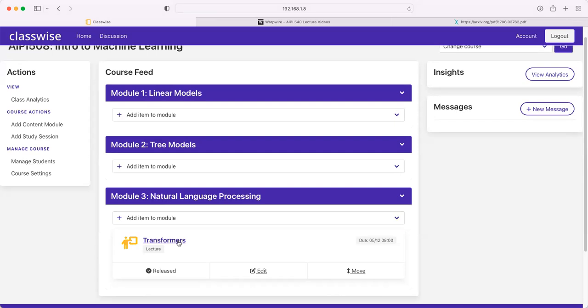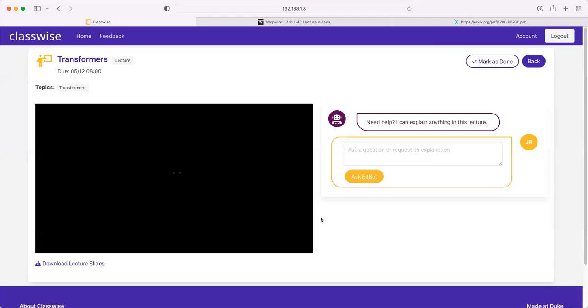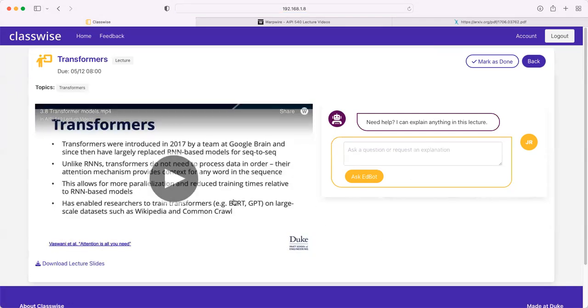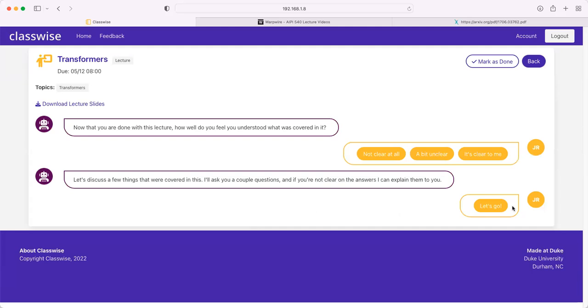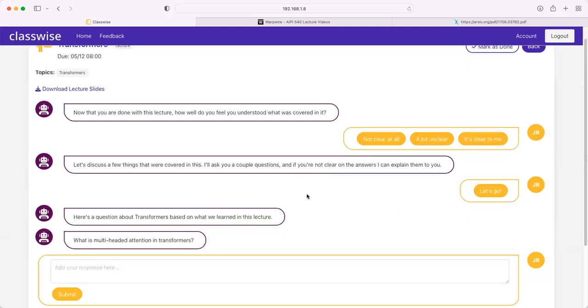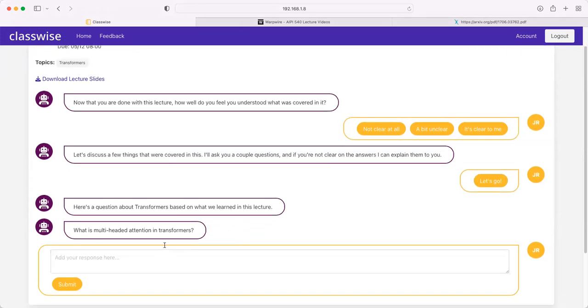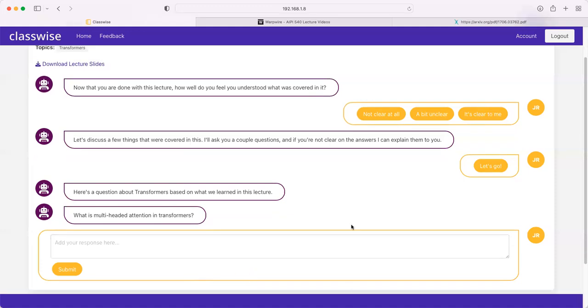If I want to see what the student sees when they open up this item, I can click here to open it up. I can see here's my lecture video embedded. I have EdBot here. If I don't understand anything as I'm watching the lecture, I can ask EdBot here for an explanation. And when I'm done, I click mark as done. And if I want to preview the chat that the student is going to have with EdBot, I can just click there, mark as done. It'll ask me to self-assess my understanding. And then EdBot will begin our knowledge check chat. And you can see here's one of the questions that we just formulated based on this lecture. And I've got an opportunity to respond here and continue the chat.